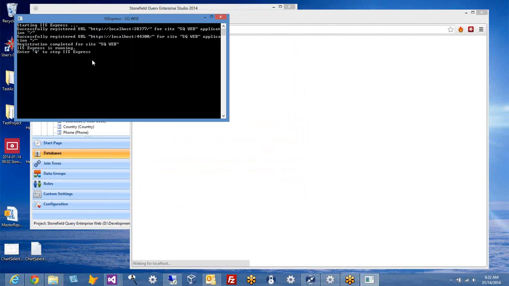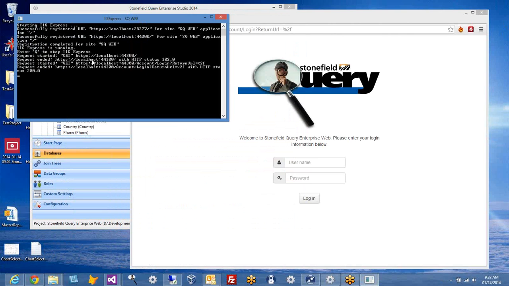Here we go. Okay, the first thing you'll notice is this little window comes up here. Stonefield Query uses IIS Express. If you don't have IIS Express installed on your machine, the installer automatically installs it for you. IIS Express is kind of like a small personal version of Microsoft IIS. It doesn't support outside connections, for example.